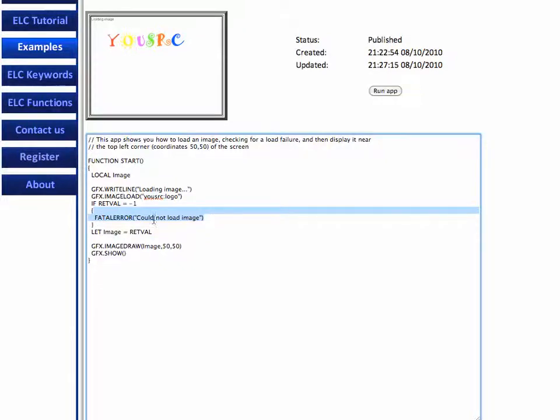And what we do is we run a special library function called fatal error, which is a nice way for you to give up if you see a problem when you're running your code, and show the user a message. So we say fatal error, and we say something that the user can understand: could not load image. So that will only happen if we've got a problem. If we don't have a problem, then the value of retval is stored in image, and that's a magic number, if you like, that allows the computer to remember that image.